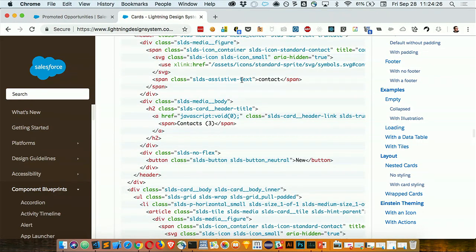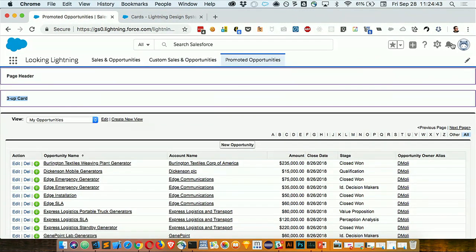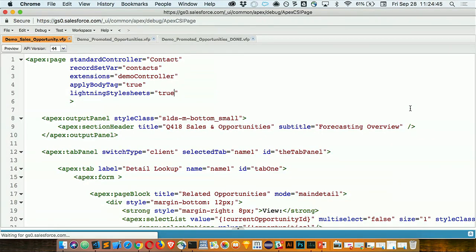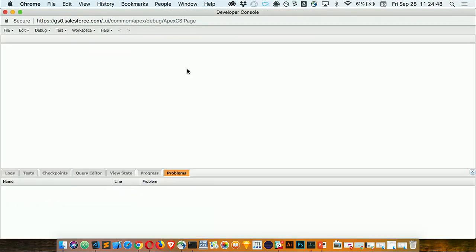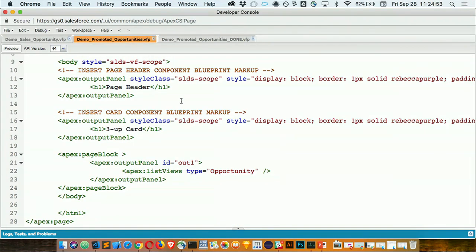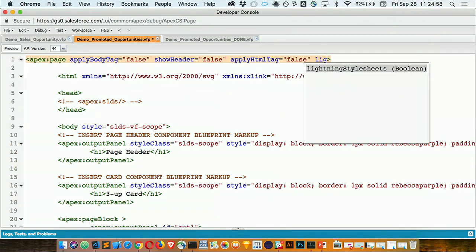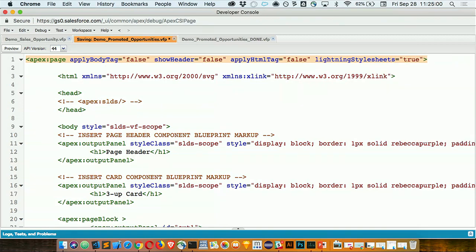in the design system, is the HTML I need to bring into that Visualforce page so that I can get this component in that Visualforce page. So what I'll do is I'll do that real quick. I've got a handy copy button here, so that code is in my clipboard right now. I'm going to the developer console for this page. And so what I want to do with this page, first of all, is add the Lightning style sheets equals true.